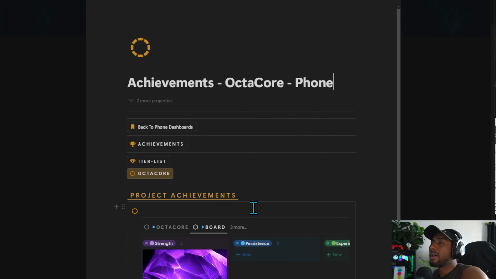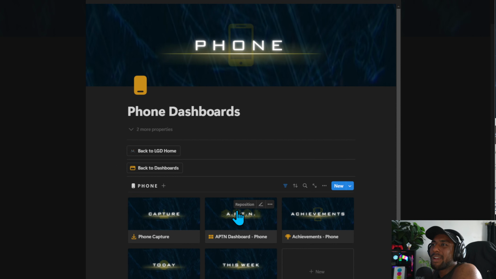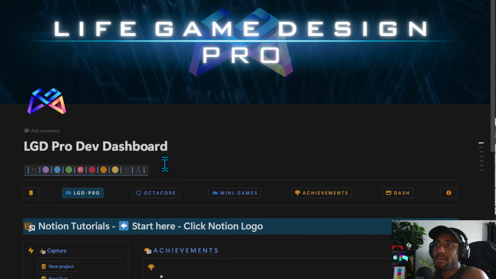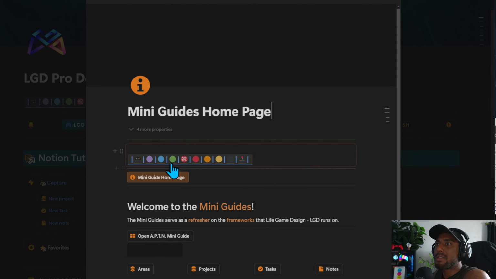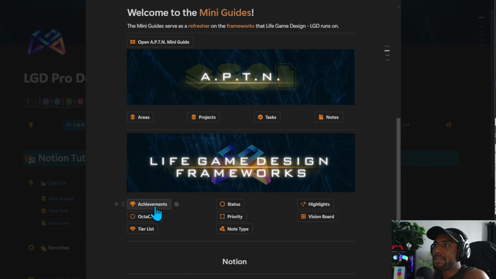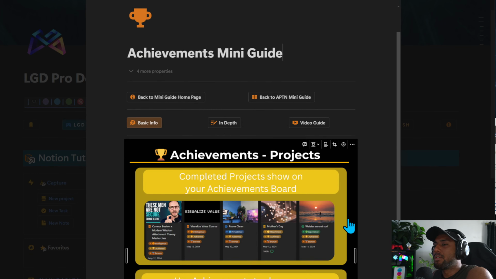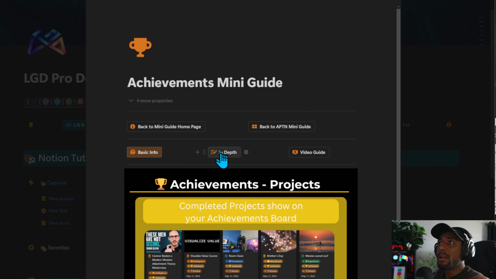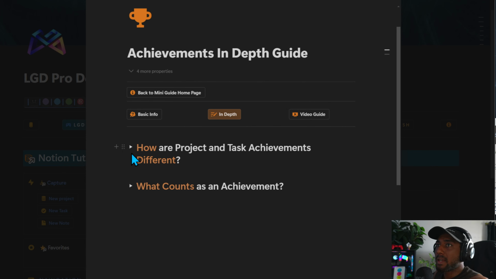So now we've made an achievements board on your phone. I think I should have shown you how achievements work in Live Game Design at the start. It's not too late, so let's see. If I go back home, go to the mini guides. The mini guides are refreshers of all of the frameworks that Live Game Design runs on. This is the achievements. And so achievements are every completed project that you make that's shown on your achievements board. And it helps you show off all of the progress in all the different areas of life using that OctaCore board there.